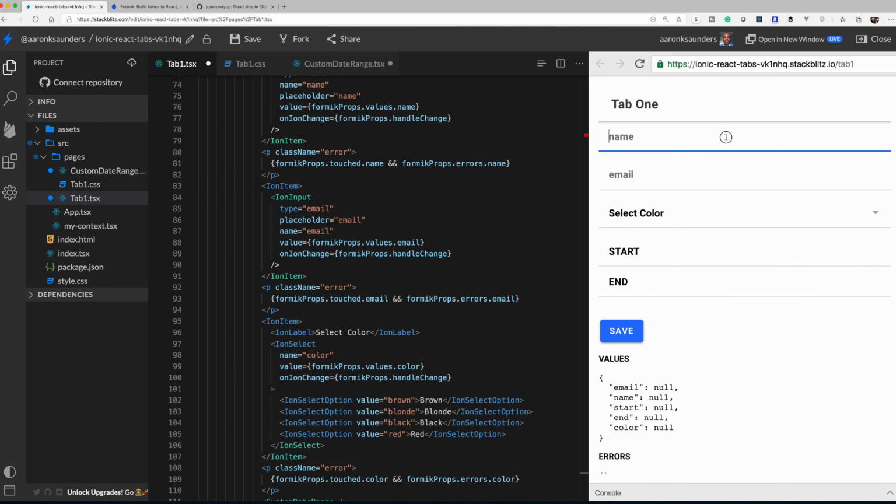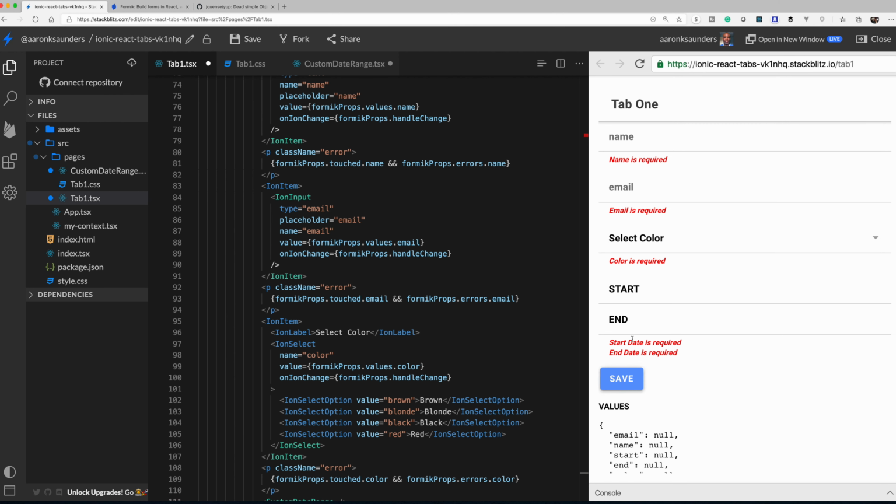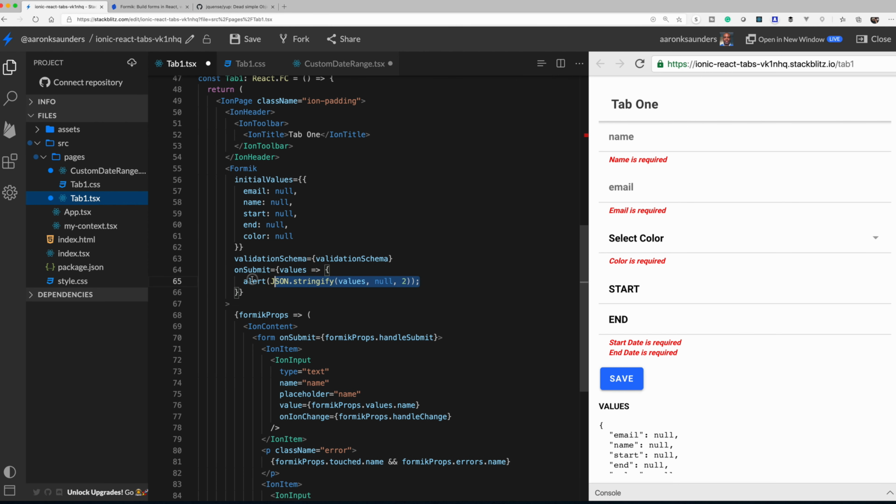One last time, we have the ability to check for errors. So I'm hitting save. It's determining there are errors. Let's go back here to my tab. And if you notice, we're not even getting to the onSubmit. What this library does, it won't call the onSubmit unless there are no errors.